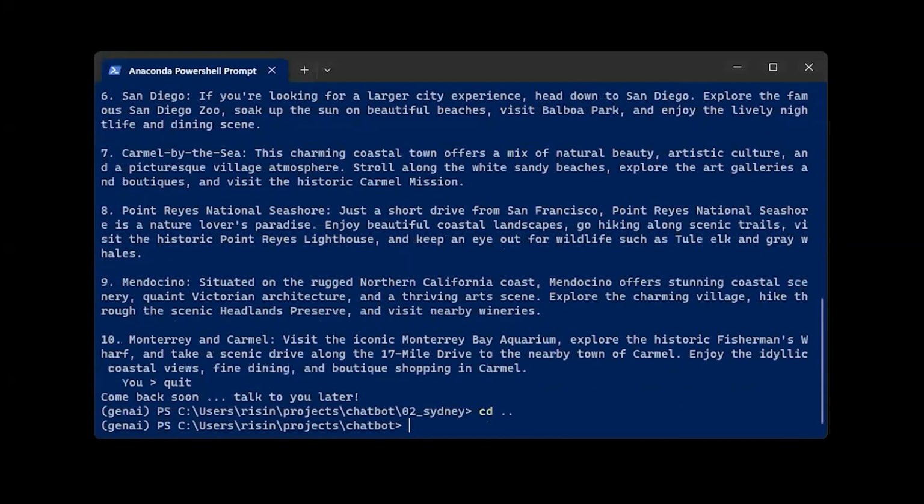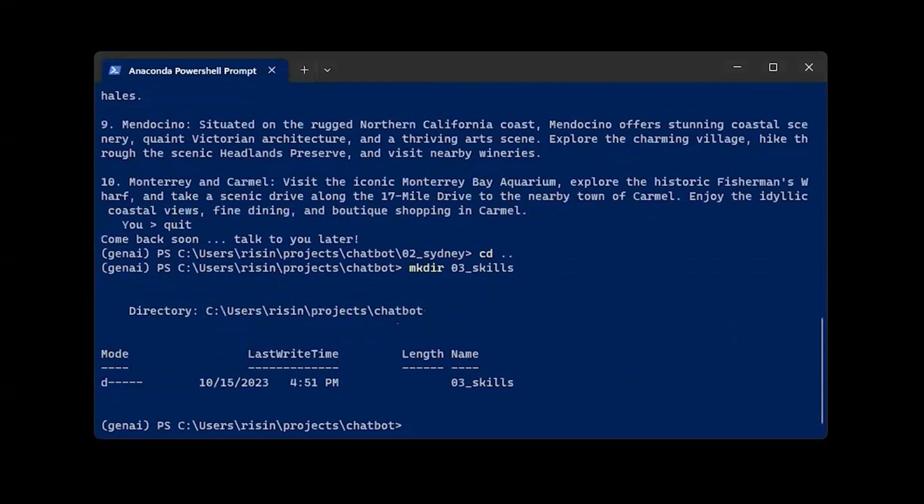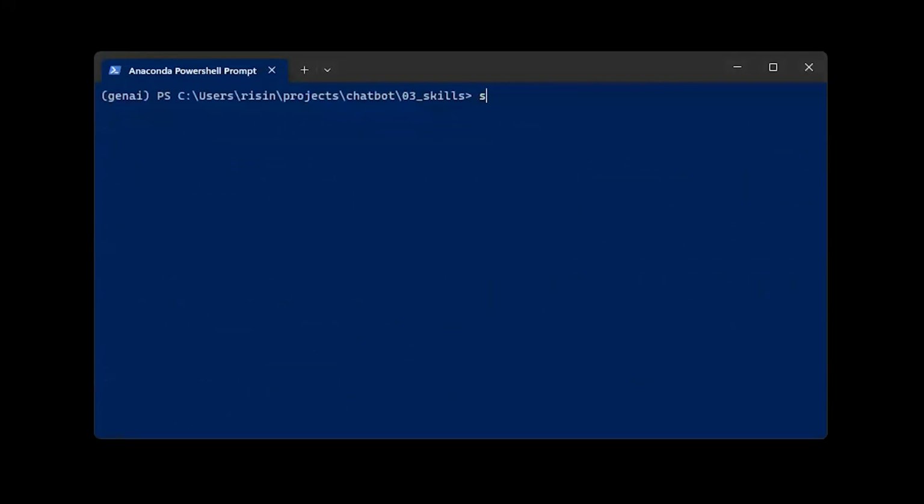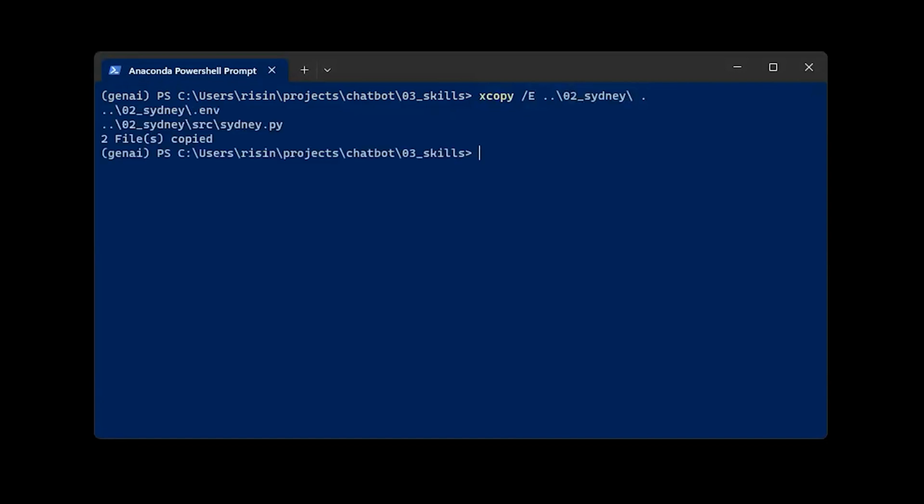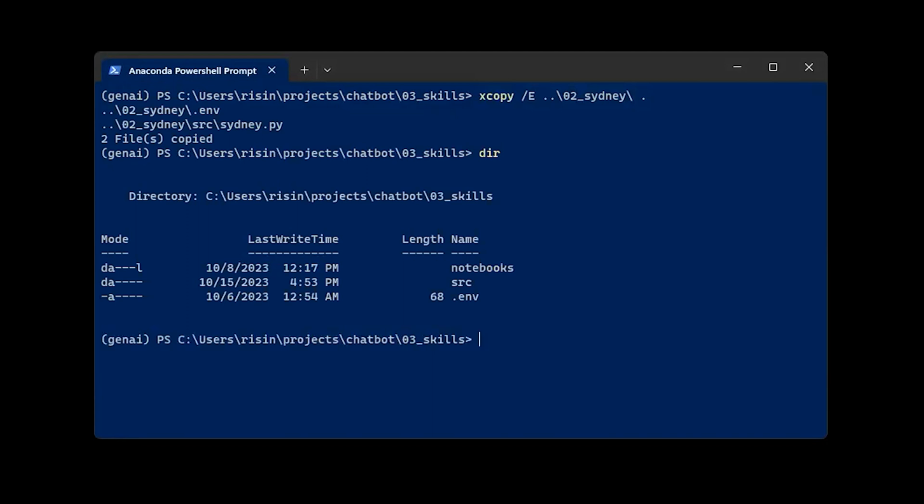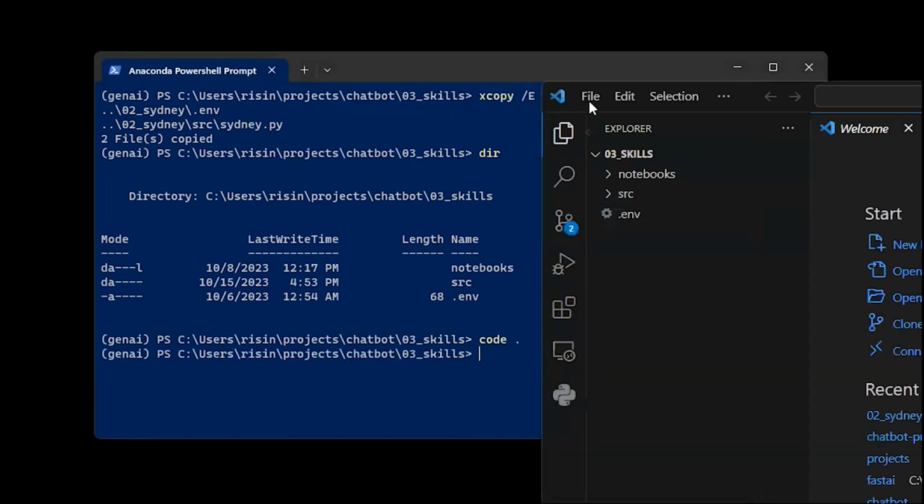So what we're going to do today is we are going to create a brand new project. And let's call that, we're going to enable Sydney with additional skills. Okay, now that we have the directory copied over, let's now open up our code editor.